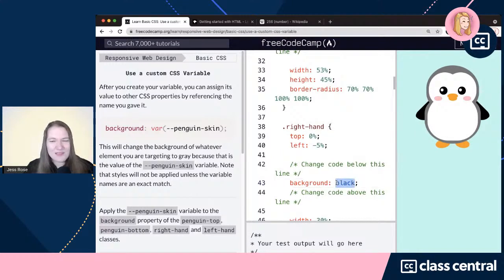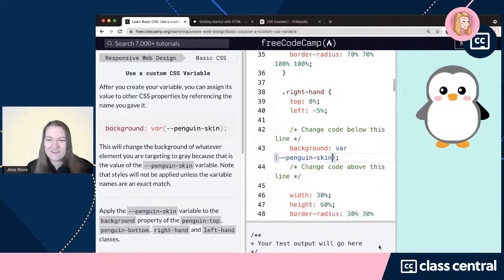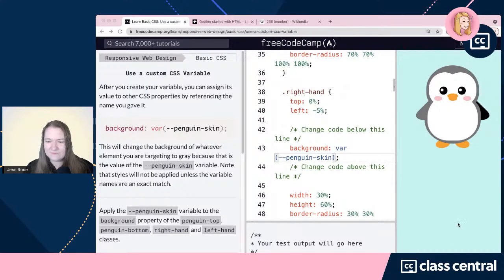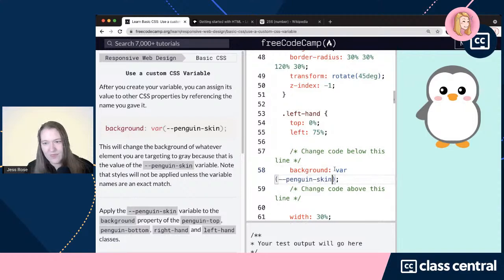So here we've said, please make the background black. But again, I say, well, when you go and set it, here's var. So go find the box, go find the variable that's called penguin skin and set it to that. And let's do one last one. Right now you're black, but we want to use the box labeled penguin skin. A little bit tiring, but our penguin is gray now.